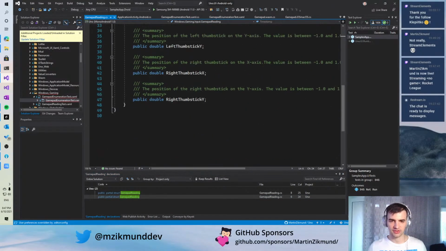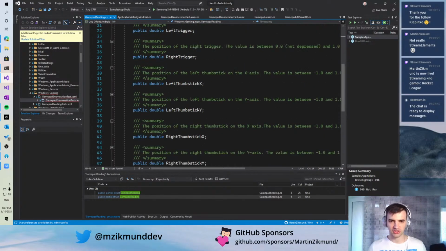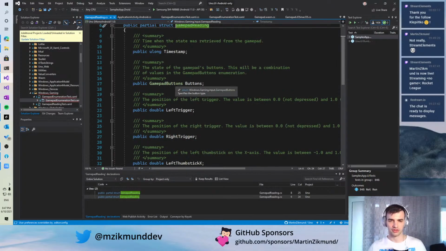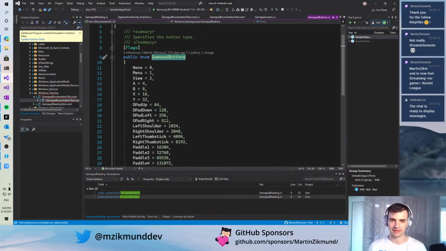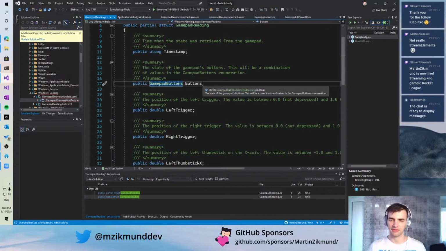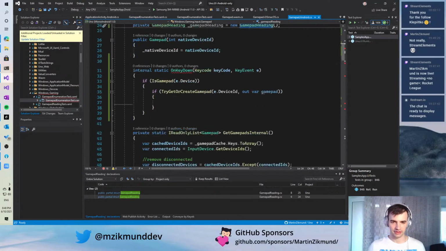Let's see how it looks. So it's a simple struct which has multiple different fields. In this case, it's not properties, it's just fields. And it should provide all information about our gamepad. The interesting thing is that for buttons, we have just an enum, which is a flex enum, so we can combine multiple different buttons at once. By default, we have none, but we will be able to modify it properly in this case.